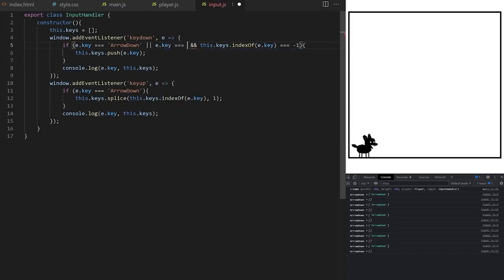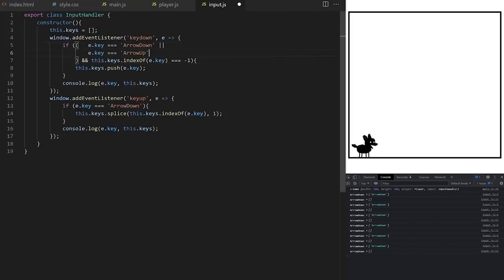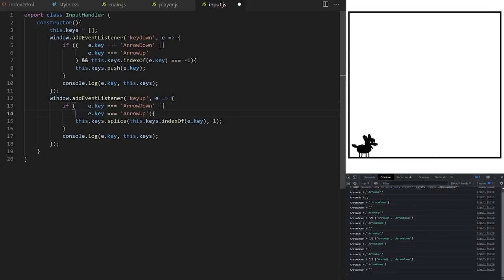Perfect. I also want to listen for arrow up key, so I use OR operator. Be careful about brackets here. I have to wrap this block in brackets like this. If key that was pressed is arrow down or arrow up in brackets, and at the same time the key is not yet present in this.keys array, only then push it inside. I also need to make sure I remove that arrow up key on key up event. Again, pay attention to how I use brackets here. It's easy to make a mistake here and break your code.